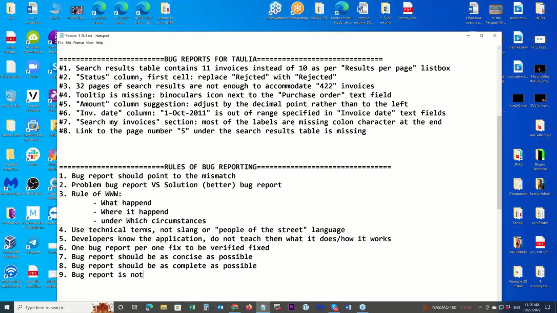Okay, and the bug report is not about creative writing. Not an essay. Okay, it is technical writing. It doesn't really take any creative writing skills. You don't have to be Shakespeare to write a bug report. Guys, we've got lots of rules today. So we have 9 rules. Okay.